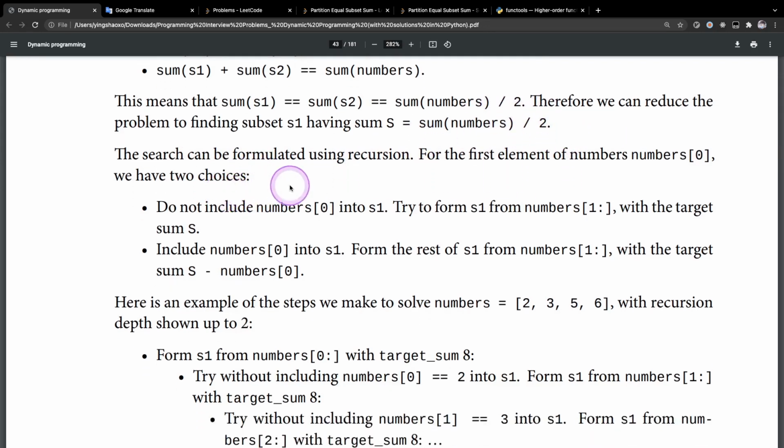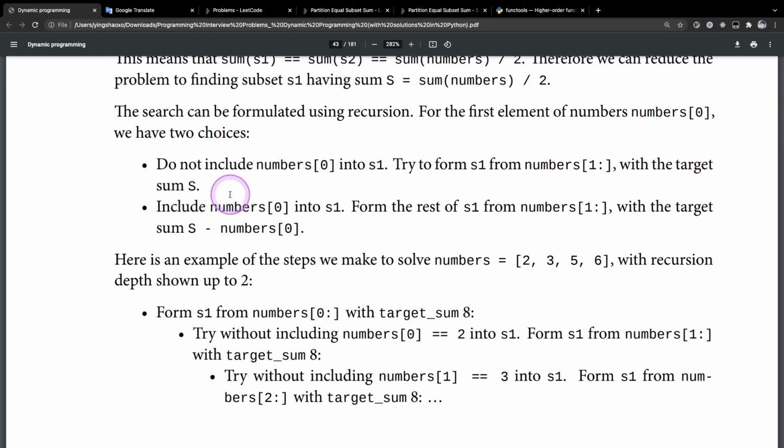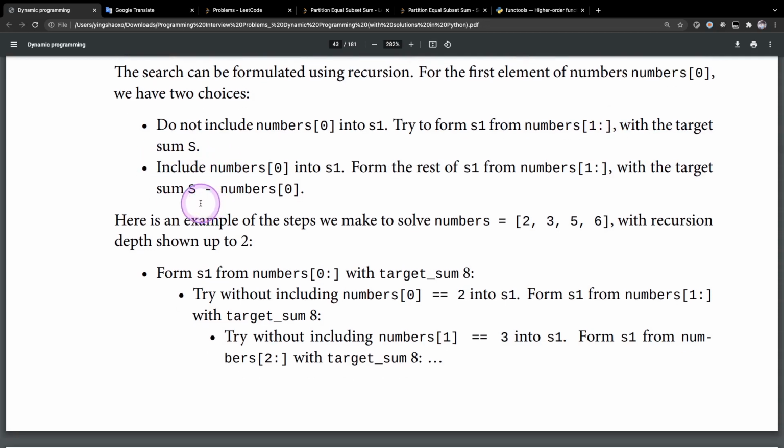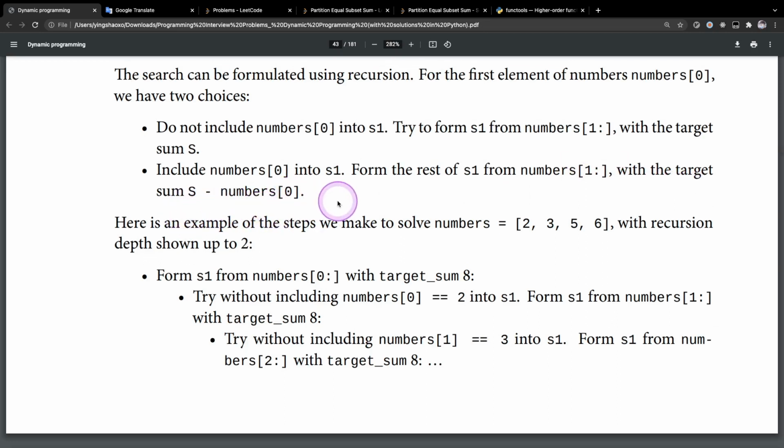The search can be formulated using recursion. For the first element of numbers, we have two choices. The first one is to not include numbers[0] into S1 and try to form S1 from the numbers from the second element to the end, with the target sum S. The other way is to include numbers[0], the first element, into S1, and form the rest of S1 from the second element to the end, with the target sum S minus the first element.